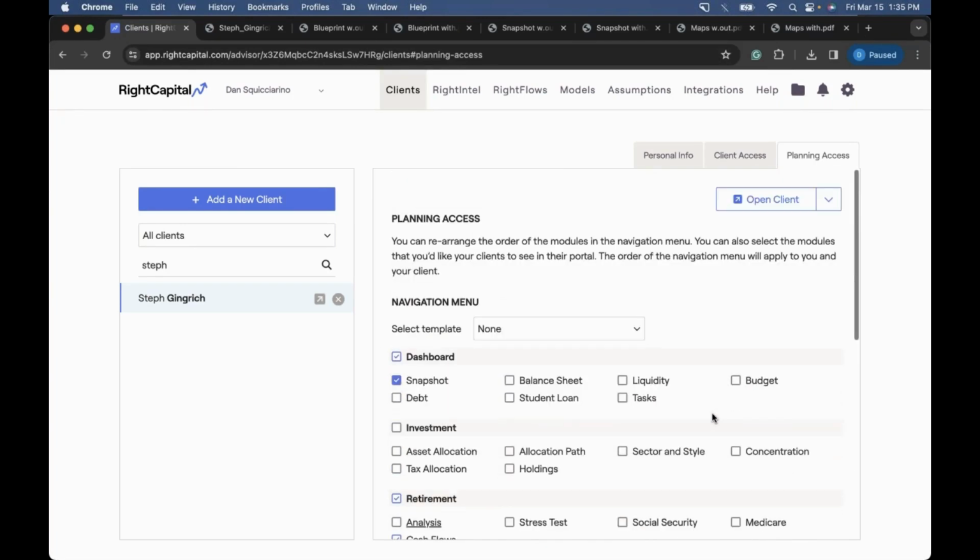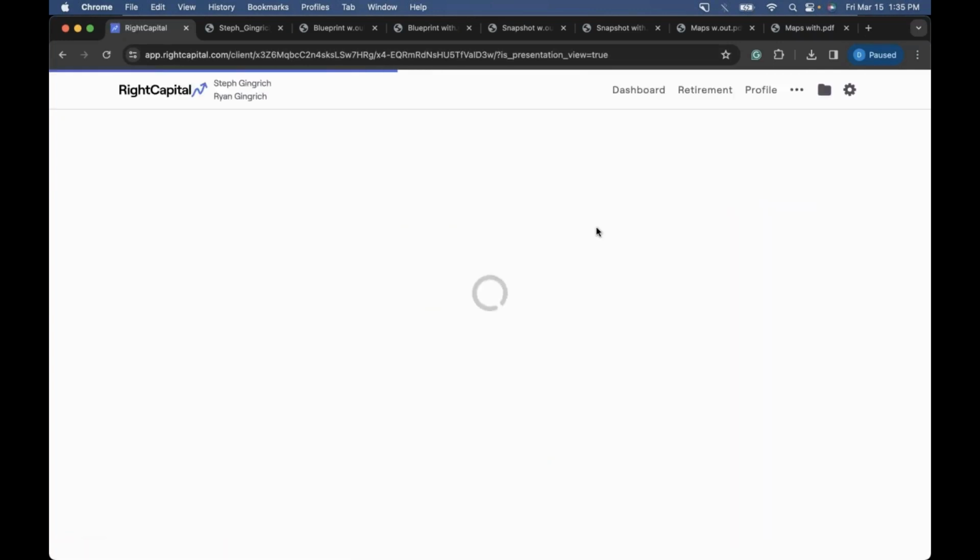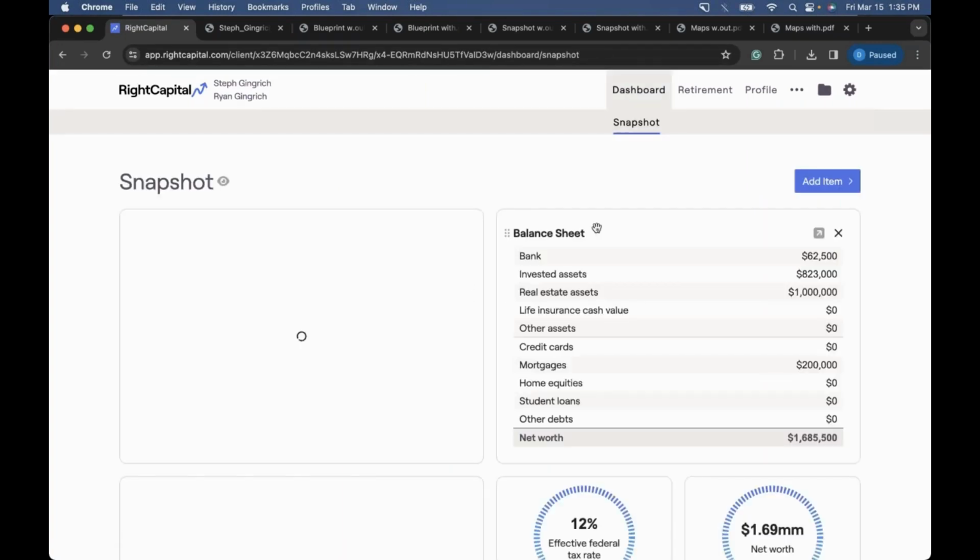And once I click Save, the next thing I'm going to do here is open this plan in Client Access mode. So this is going to allow me to see the client's plan specifically using the selections that we've made here on this planning access checklist. So if I open the plan, this way, we're going to have that tailored view with only our visuals.